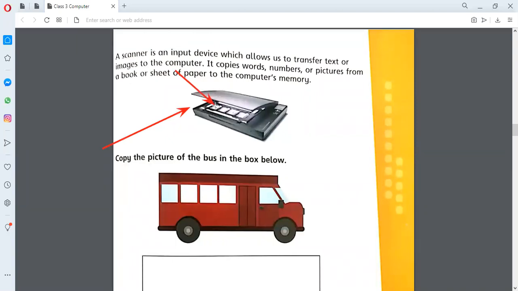These are some of the best scanners. A scanner scans the document in the form of a picture, whatever we place here. If we place our hand, a document, a paper, or a book, whatever we place on that glass, the scanner copies that thing and transfers it to the computer in the form of a picture.